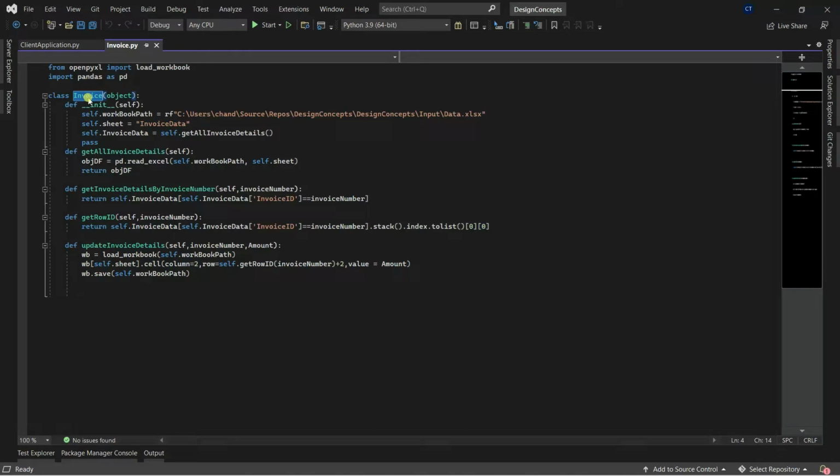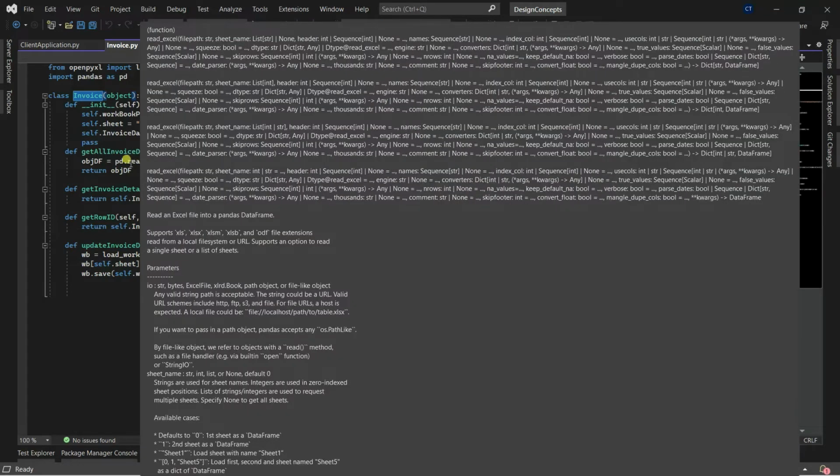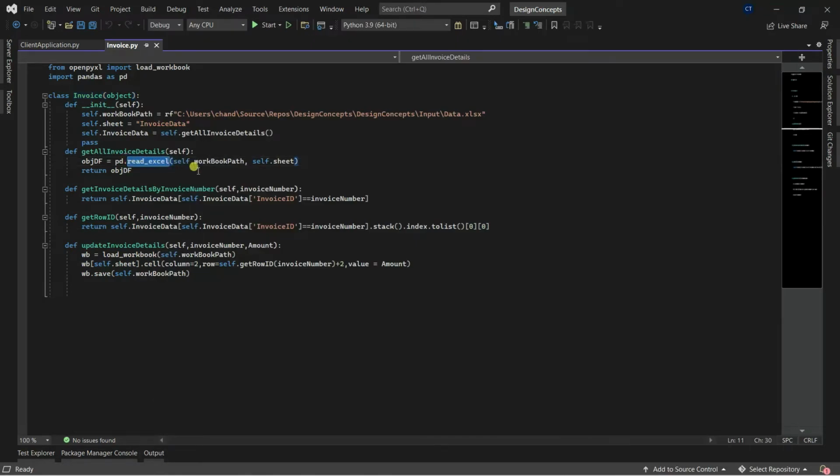Let us look at this invoice class. You can see we are initializing this invoice class, assigning the workbook path and the sheet name, and invoking the getAllInvoiceDetails method. The getAllInvoiceDetails method uses pandas to read Excel information and return the data frame of invoice details. And we have three more methods, namely getInvoiceDetails by invoice number, getRowID, and the last one being updateInvoiceDetails.